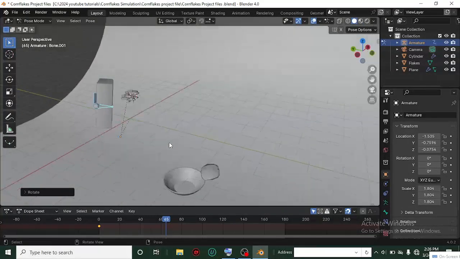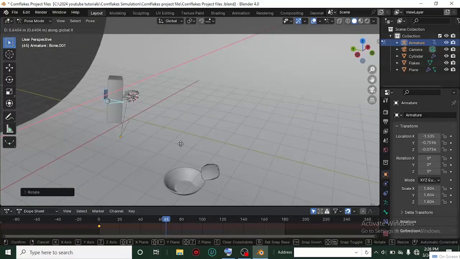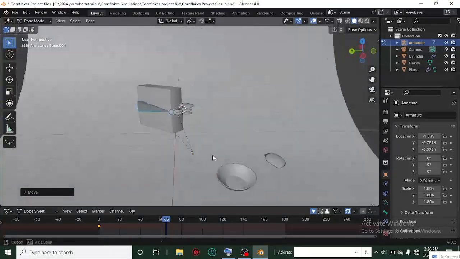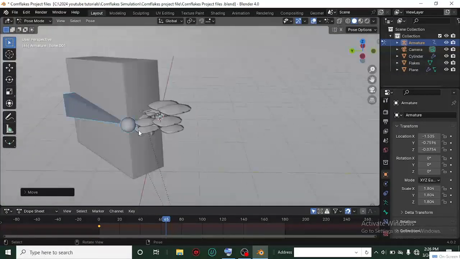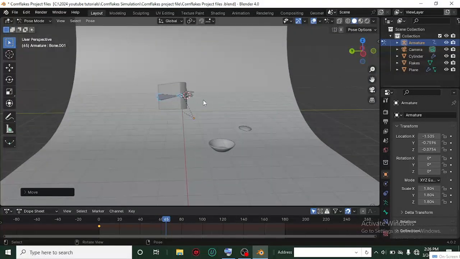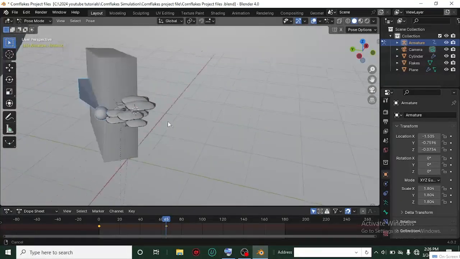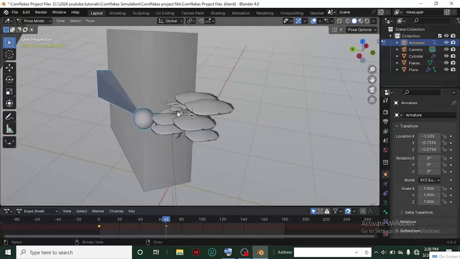Then arrow to rotate Y, and then G X to move this somewhere here. Yeah, and then make sure that we add the keyframe here, I, location and rotation, and then make sure that we open the flex. So we'll select the bone that we used to animate this other bone now.